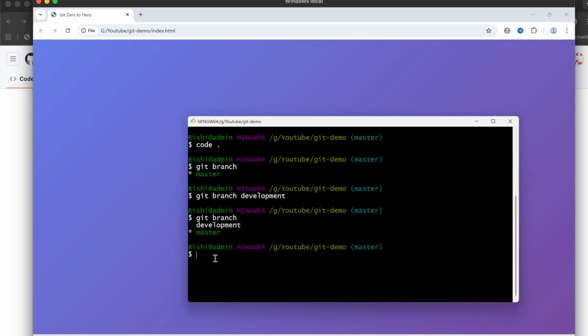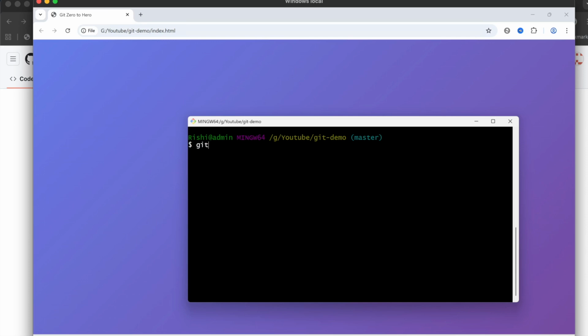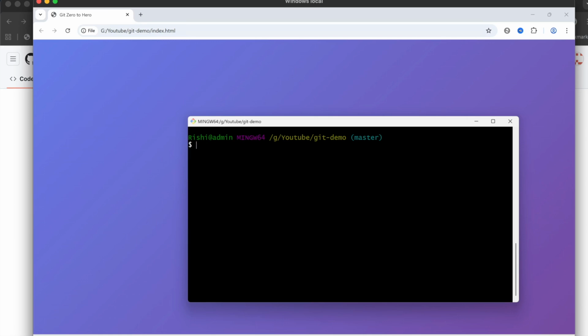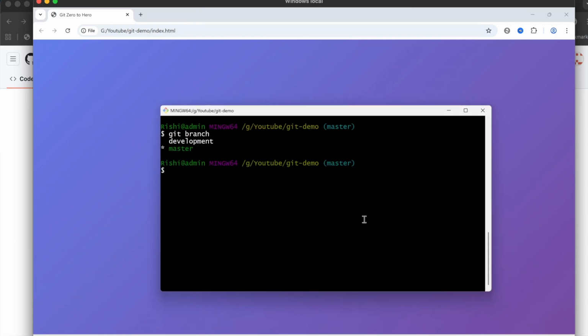So how are you going to switch to that branch? We can use git checkout and the branch name. If I run the command git branch, I'm in the development branch now. If I want to switch to master, instead of checkout, you can use the switch command as well. Switch to master. If you run it now, you can see it. Just try to understand this carefully.